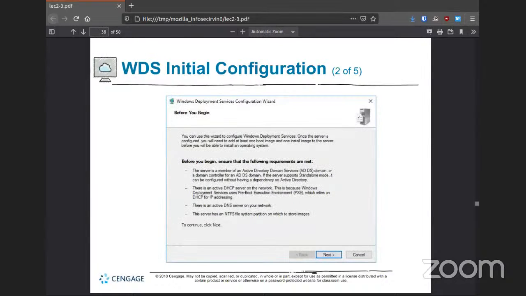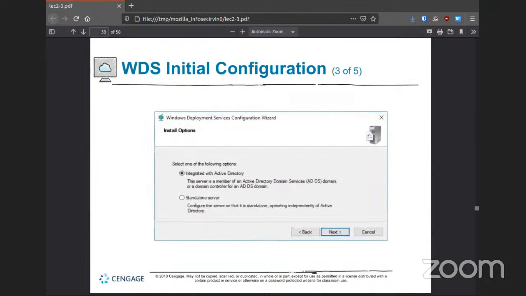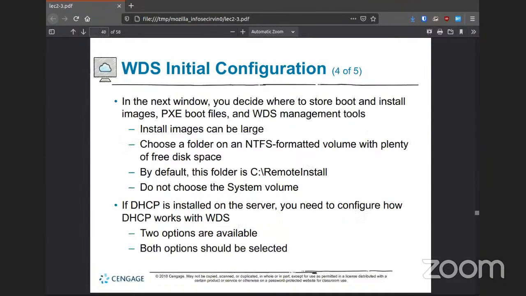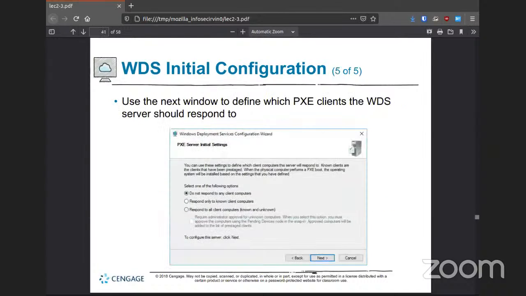Here's the wizard. That'll say, okay, if we're going to do this, what services do we need running? Do we want to integrate this with Active Directory or run it on our own? Then we'll decide where the boot and install images are going to be located, the PXE boot files, and any management tools. If this server is not the DHCP server, then you'll need to configure your DHCP server properly. Otherwise, you could just do it all in one. There's the PXE server options.